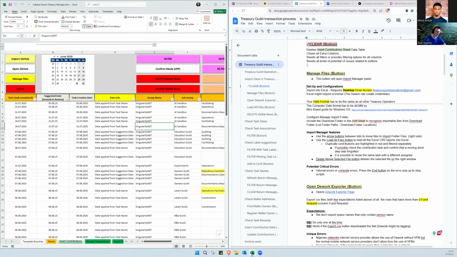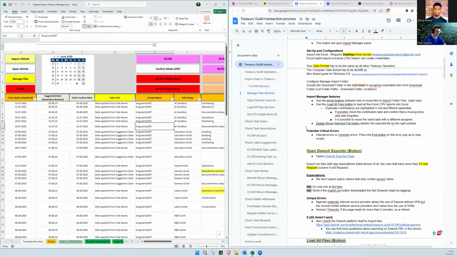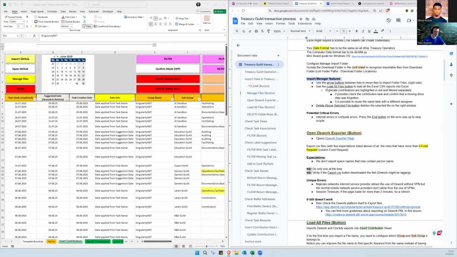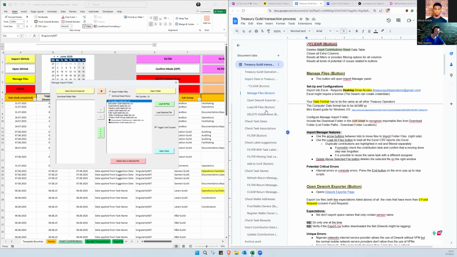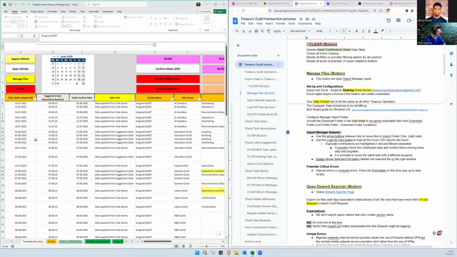It does describe setup configurations. I already had everything set up because I'm doing it every now and then. Import manager features: it was describing these buttons here, so we can move the files back and forth. We can delete files that we select with this one. You can open the folders. You can open the work stuff. We can load all files. We can load a single file, and we can also open Zoom if you want to.